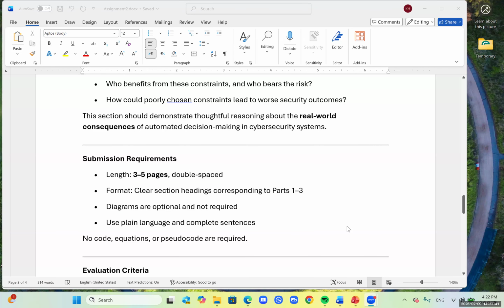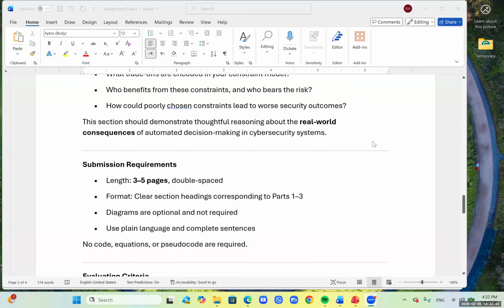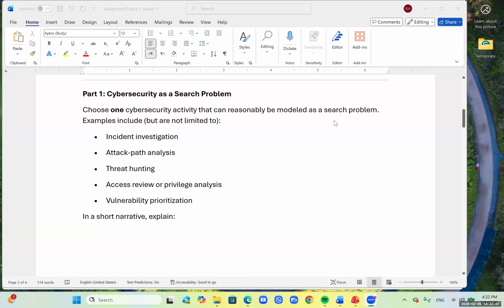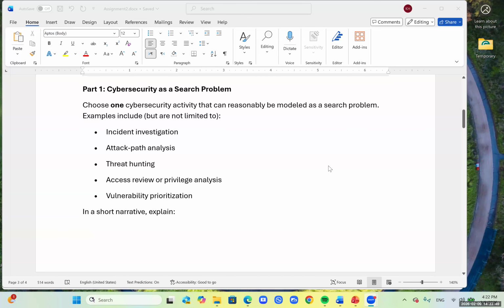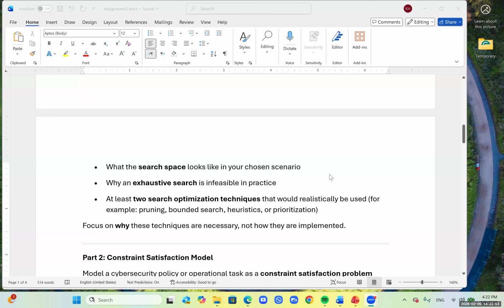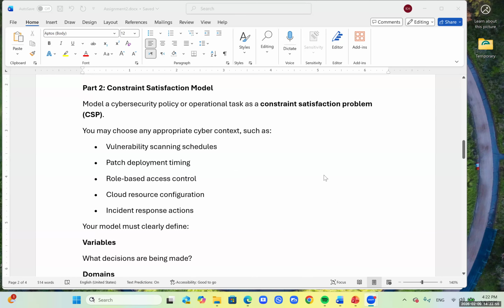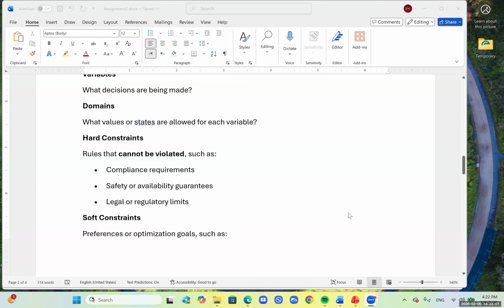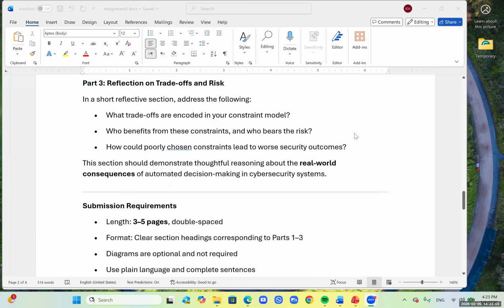And so again, it's a 3-part assignment. And the first one is modeling a cybersecurity activity as a search problem. The second part is modeling a cybersecurity policy or operational task as a constraint satisfaction problem. And then the third is a short reflection on trade-offs and risk.